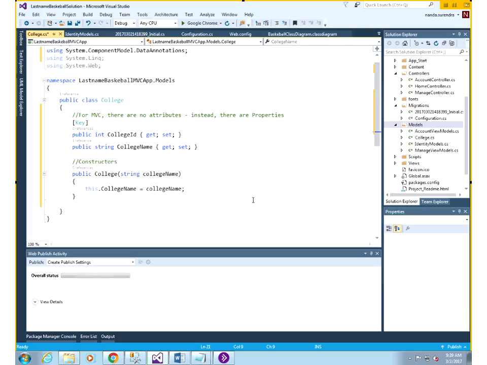The reason I said constructors is that whenever we create our own constructor, MVC will complain; if you don't have any constructor at all, it won't complain.